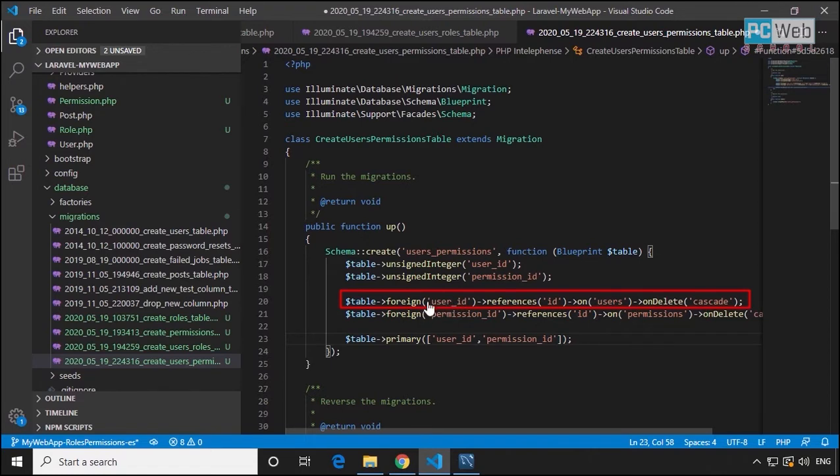So this user ID refers to the ID on the table users. And on delete cascade, the same as before. So if we delete something from the users table, this record from the user's permissions table will be deleted. The same with this line here.